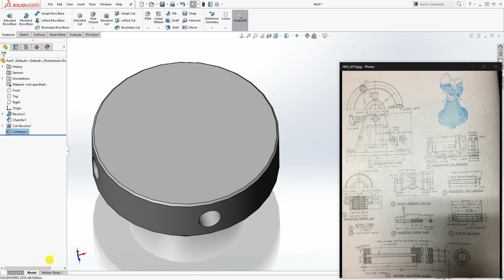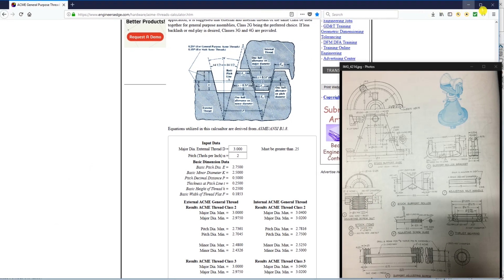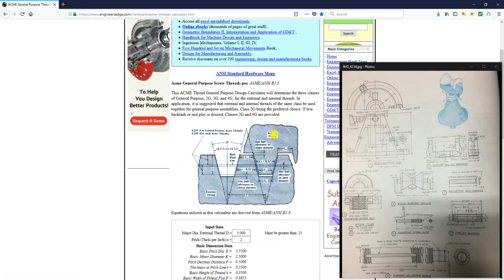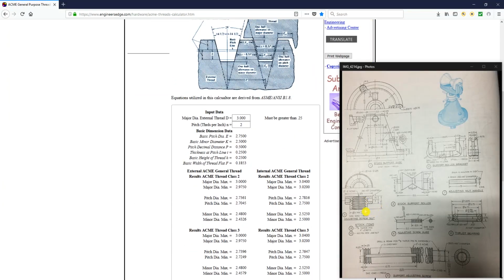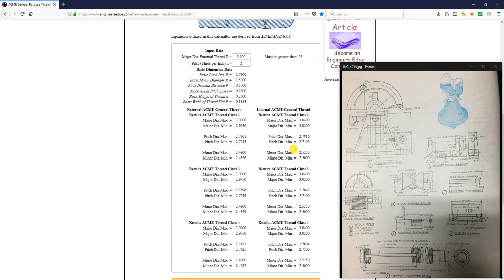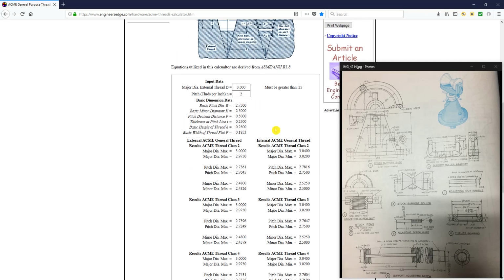This is a 3x2 Acme thread, and I'll show you exactly where I got the dimensions from. I got the dimension from this website, engineersedge.com, and they have this calculator which I think is very nice. All I did is just enter the information, and it gives me all my values for my threads. The external diameter is 3, and threads per inch is 2. So I entered that information, and it gave me all this information, and these are the values that I'm going to use to make the threads.